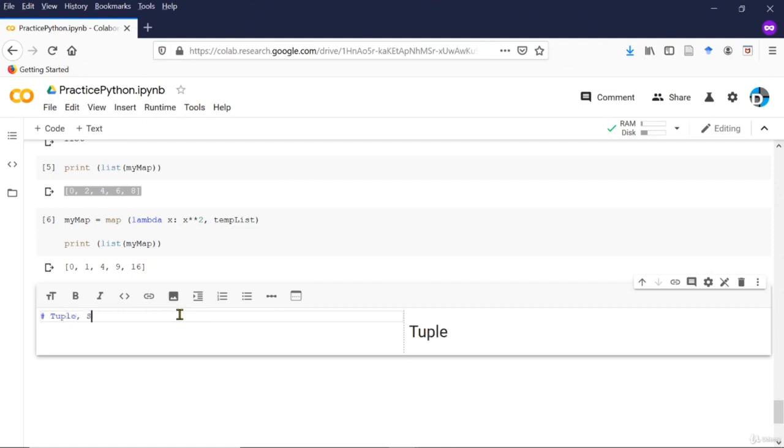then set, and let's say dictionary section. So in this section we will learn about these things.